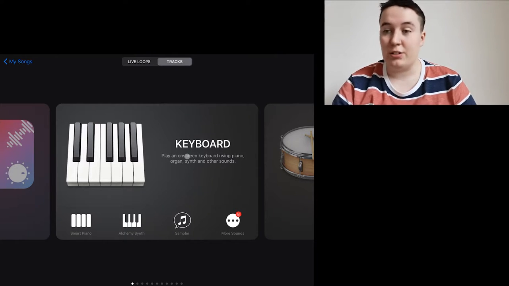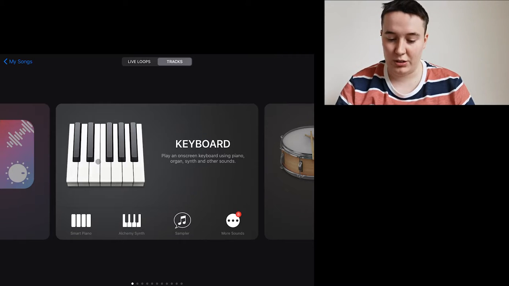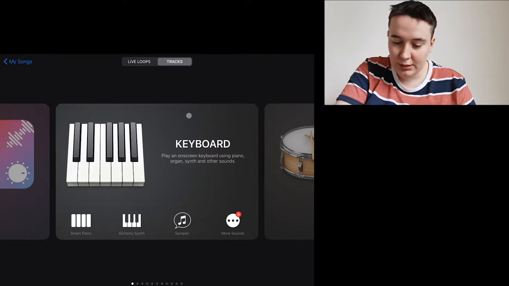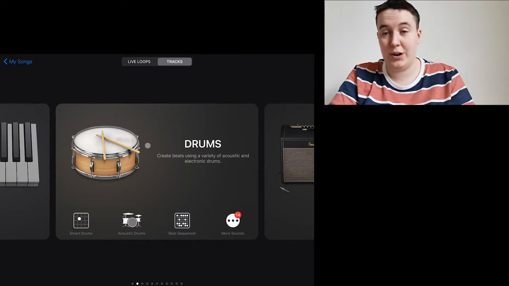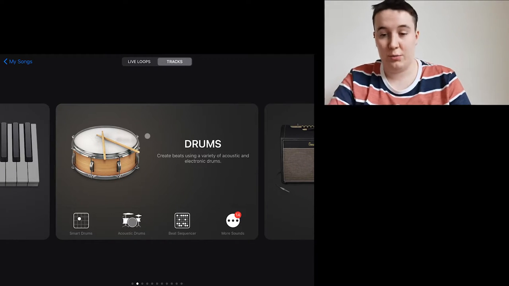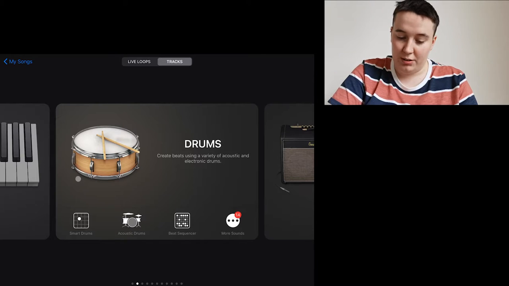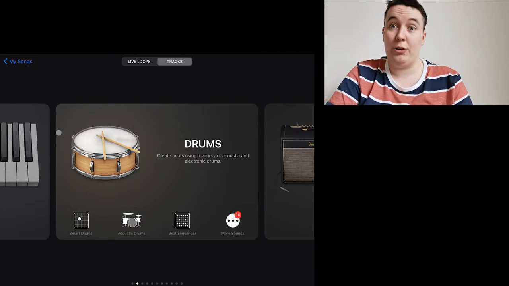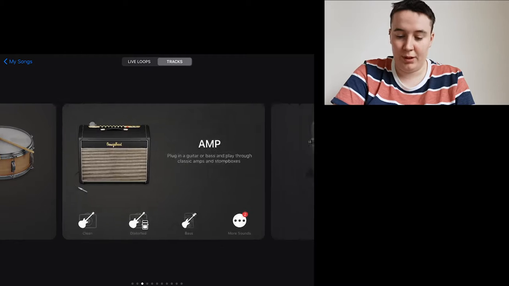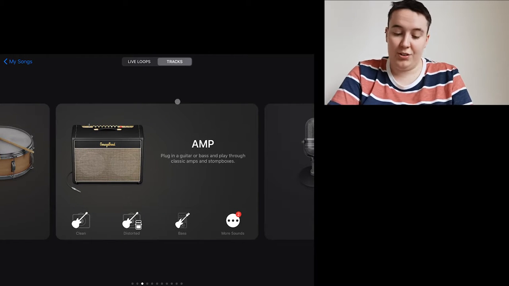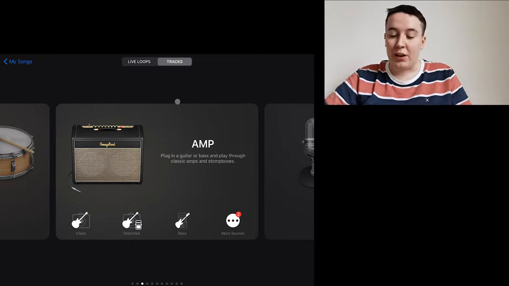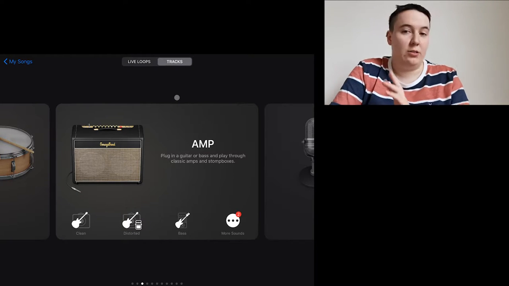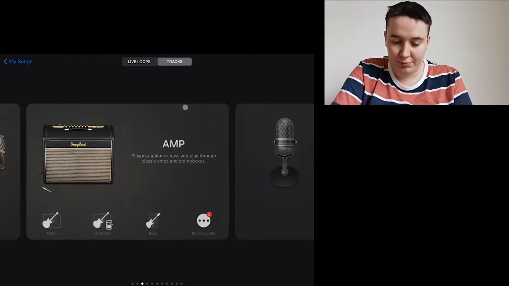So there are loads of different instruments. So we've got keyboard, as you can see here. We've got drums. Now there are two types of drum tracks, and I will show you the second one in a minute. But this one is for you to play your own drums into. We've got an amp, and this is for audio signals, so you can plug your guitar into the iPad and use the amp setting so you can make it sound like loads of different types of guitar.